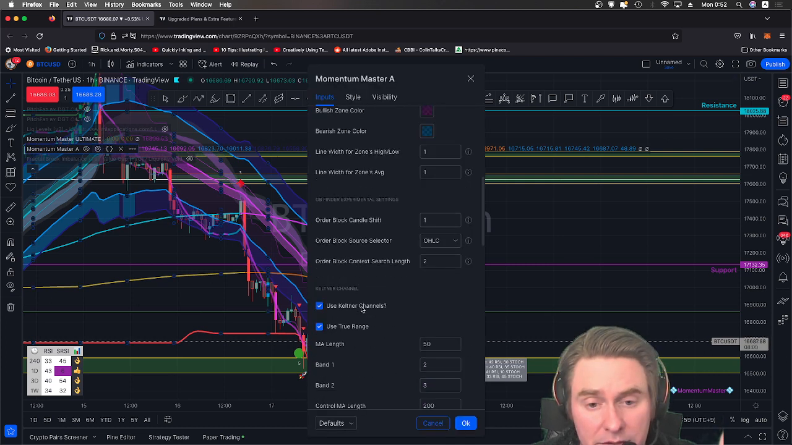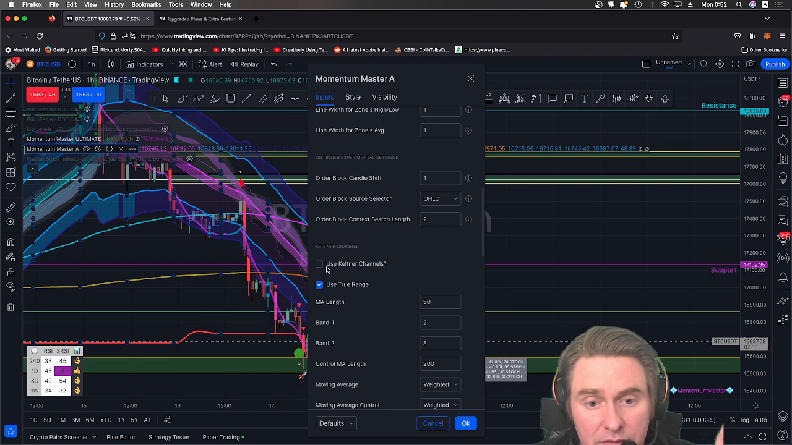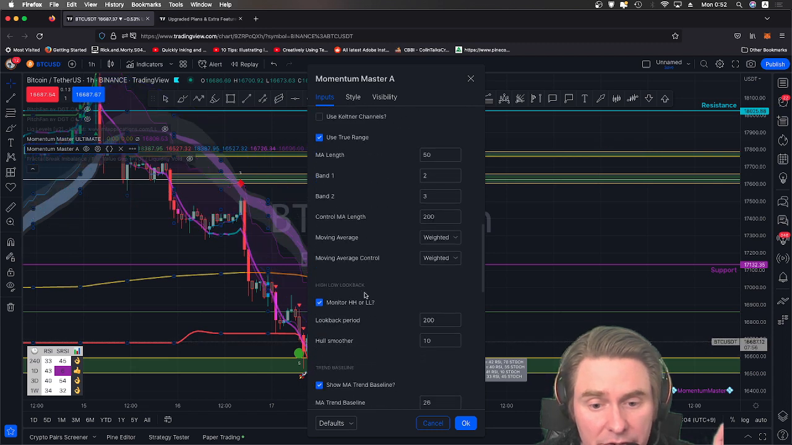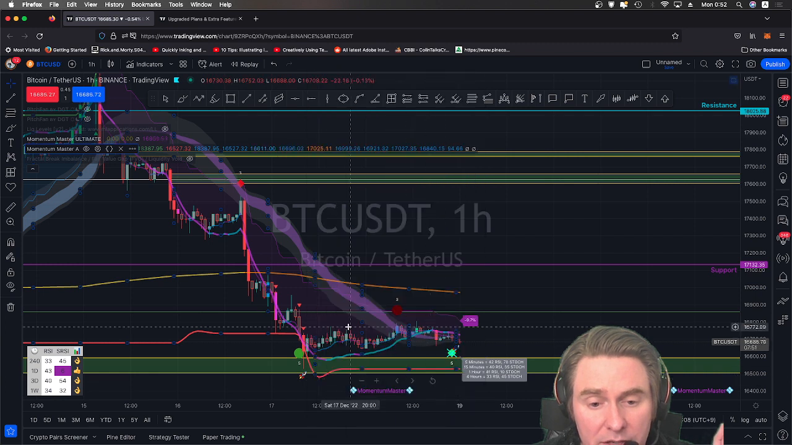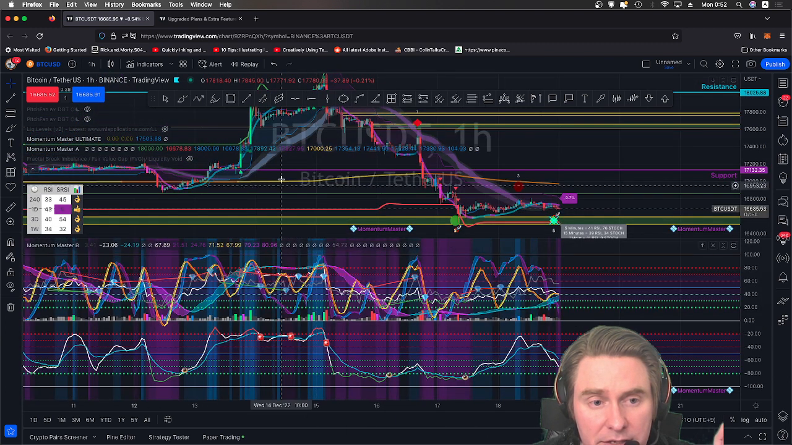So let's turn that off. Once again, these are confluences, so you don't need to leave them on all the time. The higher high and lower low look back will be left on by default. And what is that?